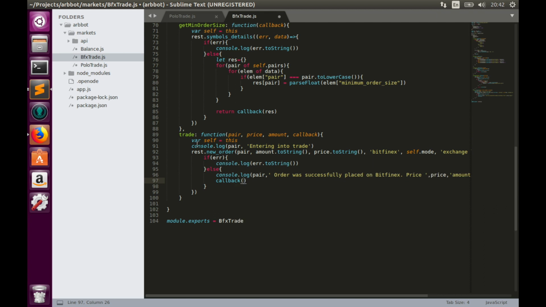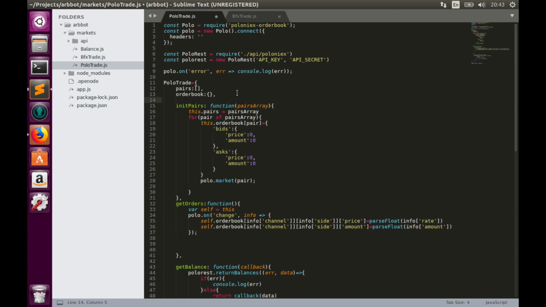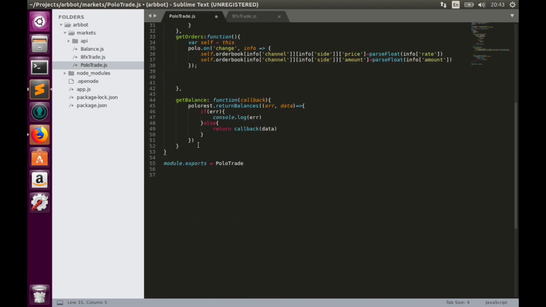We have just finished implementation of trade function on the Bitfinex side. So let's save this code and go to polotrade.js and do the same. So firstly, let's begin with mode property. Mode equals to empty string. And then let's go to the bottom of this object and create trade function. Trade equals to function, and it has the same parameters, pair name, price, amount, and callback. Now let's implement it.